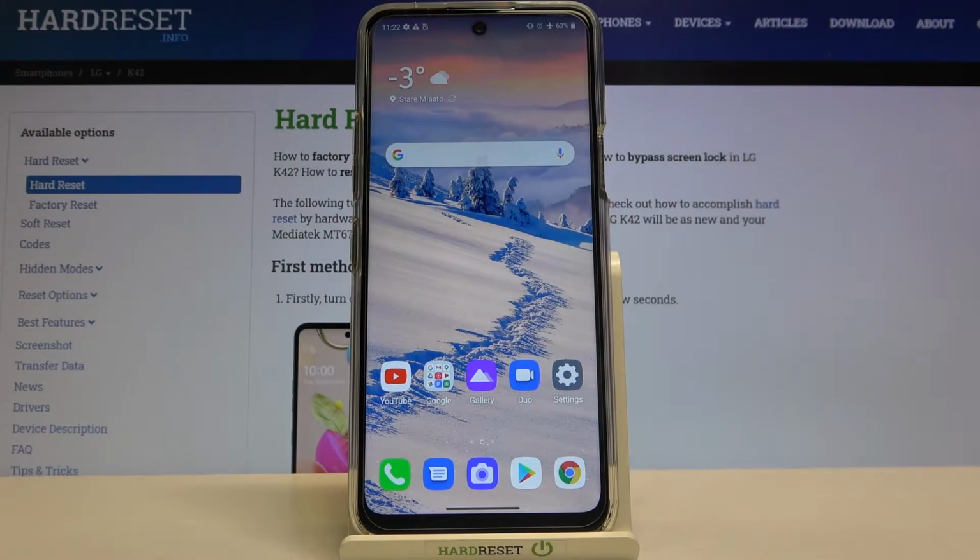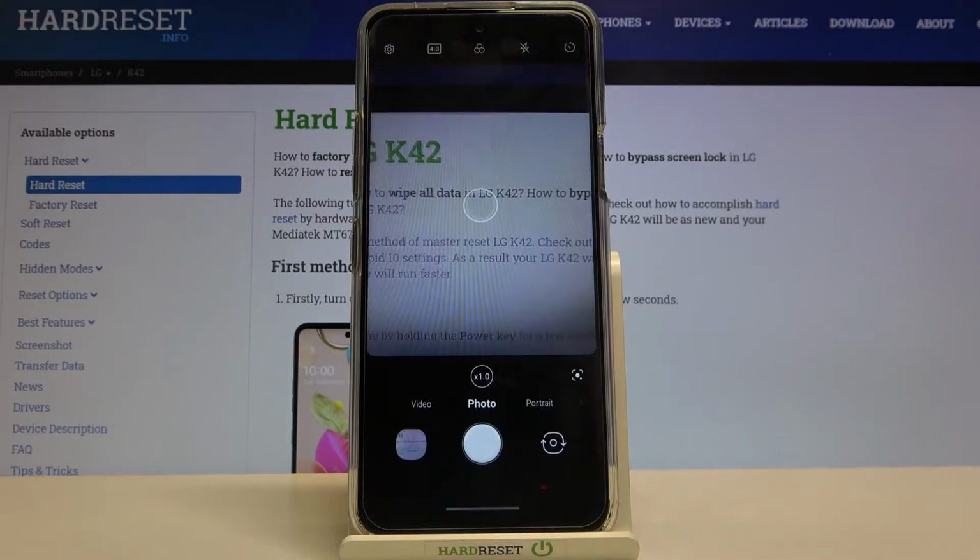Hi everyone, here we've got LG K42 and let me show you how to change aspect ratio on this device. So actually, first of all, I will show you how to change the aspect ratio, and then I will show you the second way to do it, which is a little bit more complicated, but it is also connected with the photo size. So first of all, let's open the camera app, so let's tap on it and make sure that you're on a photo mode.